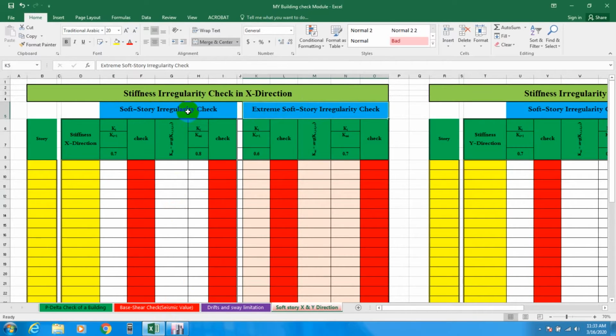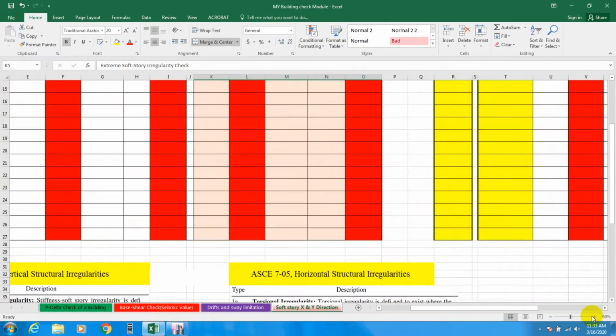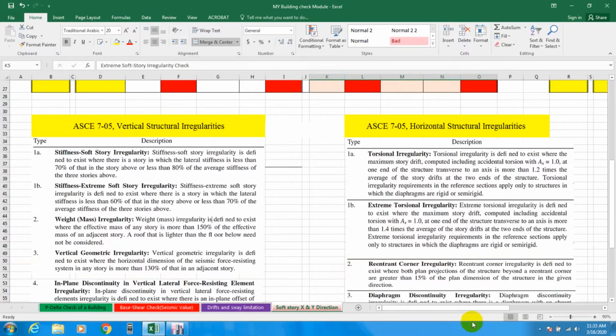First of all, I want to show you what is soft story and what is extreme soft story. So here is stiffness soft story irregularity. Stiffness soft story irregularity exists where there is a story in which lateral stiffness is less than 70% of that in the story above, or less than 80% of the average stiffness of the 3 stories above.